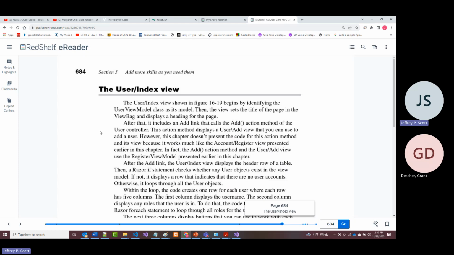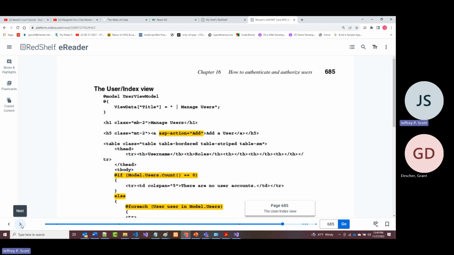Okay, the next thing in here is the user index view. As it says here, it begins by identifying the user view model class as the model. Then it sets the title of the page in the view bag and displays the heading for the page. And that's what's happening in the code that you see right here.